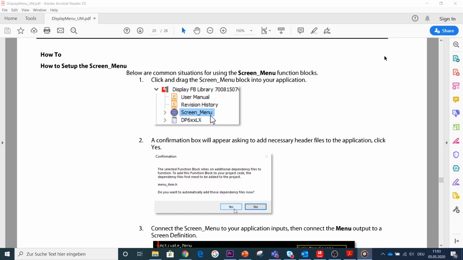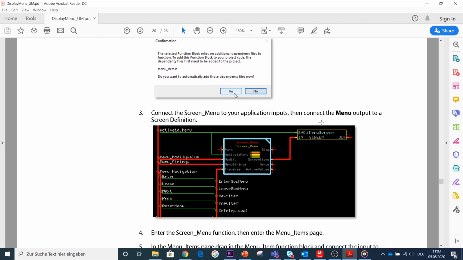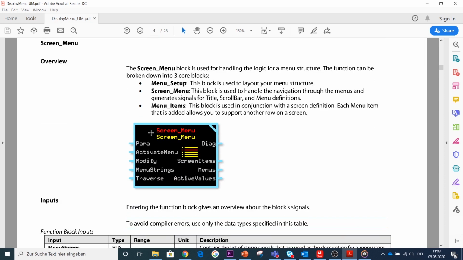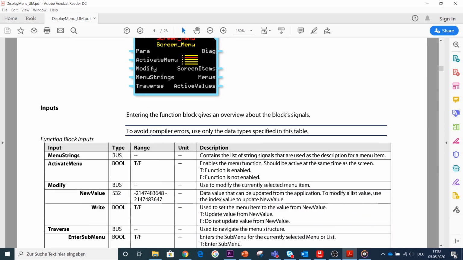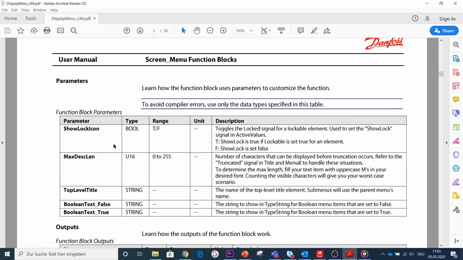Step 3, connect the screen menu to your application inputs, then connect the menu output to a screen definition. The screen menu is the main block which provides and includes all handling and logic for a menu structure. Before we take a look inside the block at the three core blocks and create our menu structure, let's have a look at the inputs of this block. Some of them are mandatory, some not. So the para input: the screen menu provides some configuration values which can be adjusted inside that block in the config area, or you can replace them with signals routed from the application.